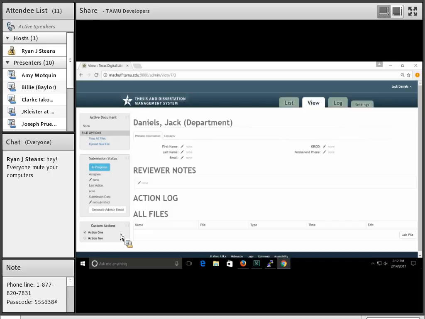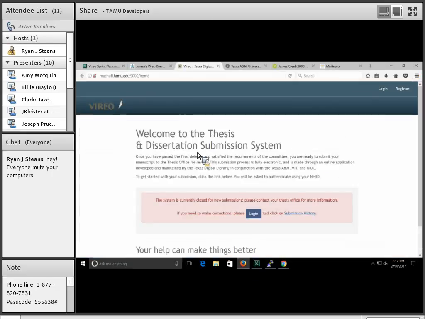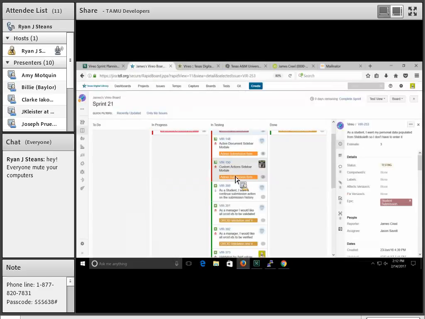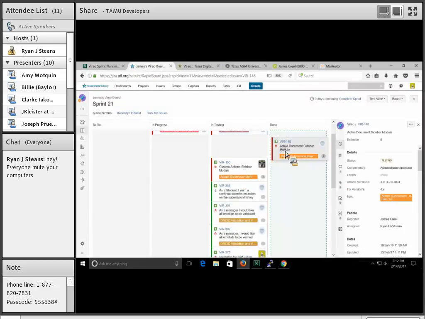I think so. Is VIR 150 specifically the custom actions in this view? Is that right? In this view specifically. So okay. It would not include the custom actions and their display either for advisors or for students. Right. Okay. Yes. Looks good. Okay. Thank you. Cool. I will pull those cards over.